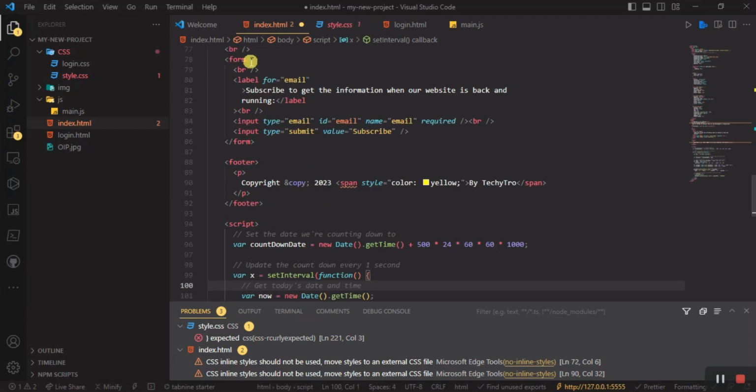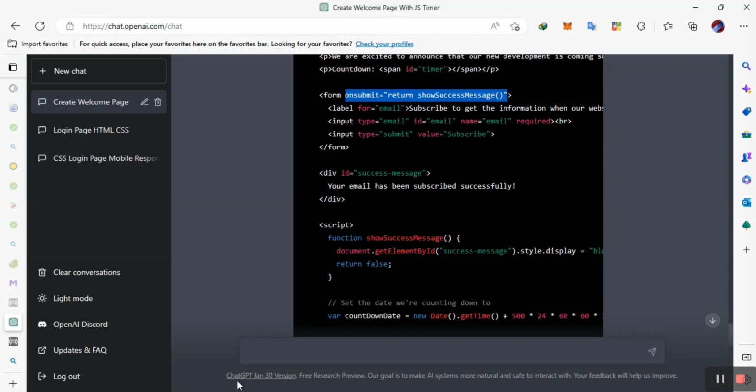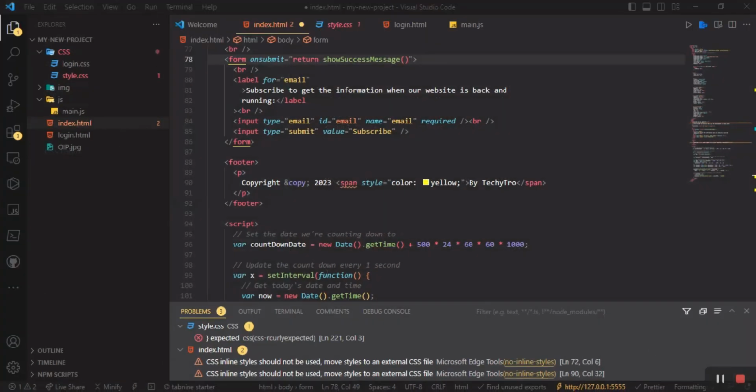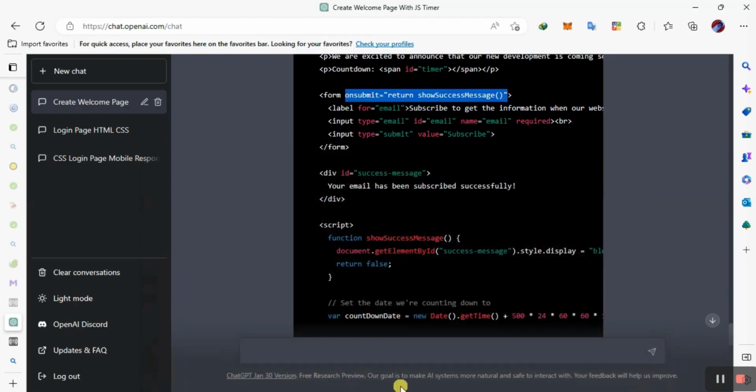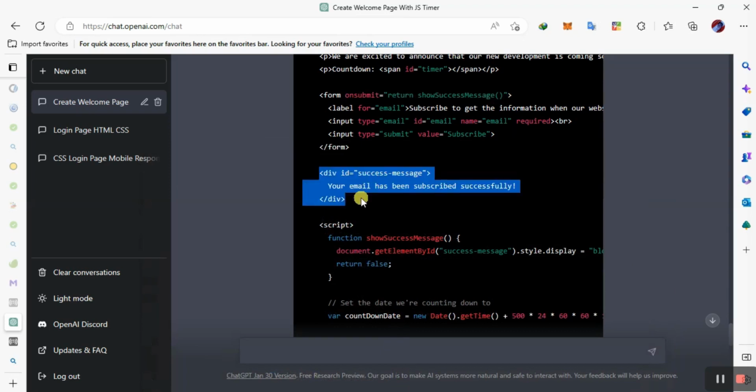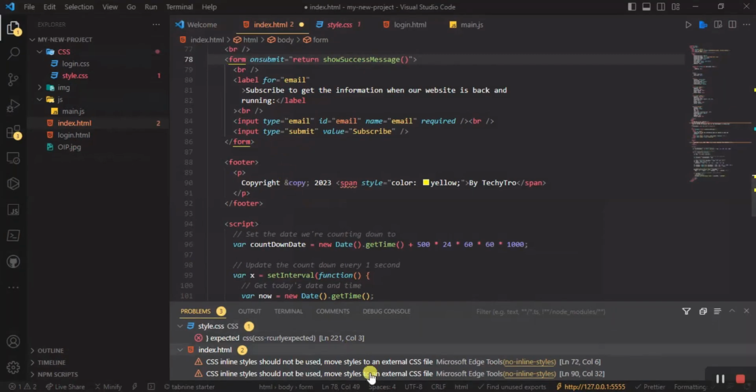Now let's look for our JavaScript. This is our script. Okay, we're going to paste it on our form. Then we are going to add a div which says ID success message. Okay, that is it. Then another script which says function show success message.